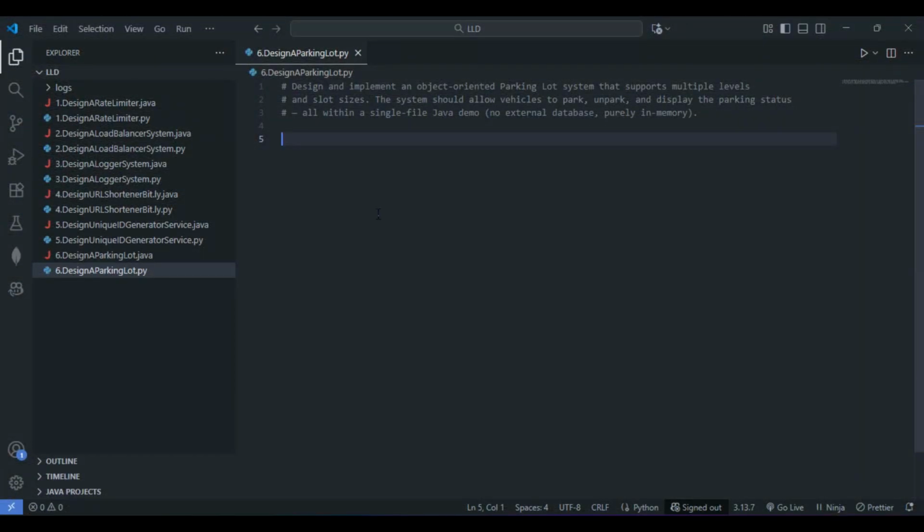Hello everyone. So previously we had discussed the topic of designing a unique ID generator service, right? We successfully designed it as well. Now let's move on with designing a parking lot. Let's see what the question states here.